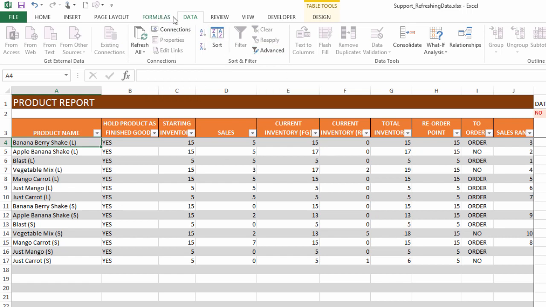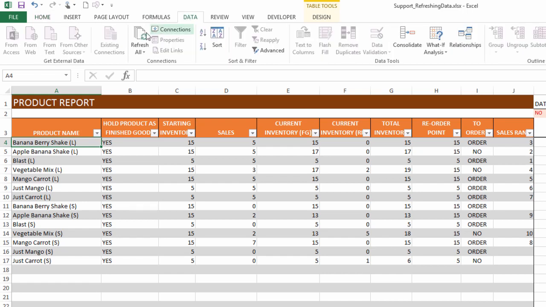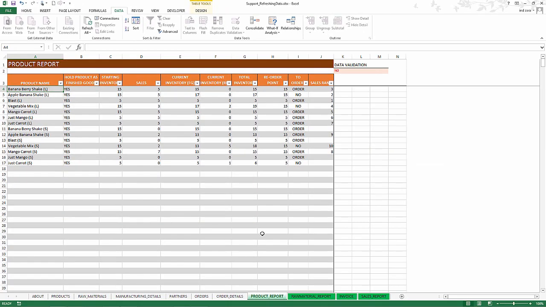So once again, go to the data ribbon. If you are in the home ribbon, you can go to the data ribbon, hit refresh all, and then you will see that the calculations get updated. So this is a very, very easy single step to refresh all the calculations in your entire workbook.